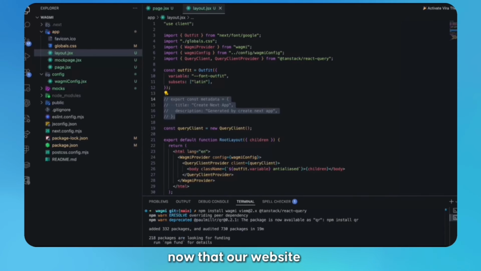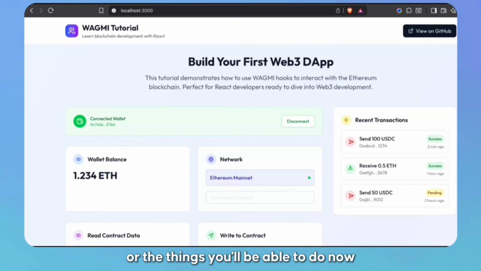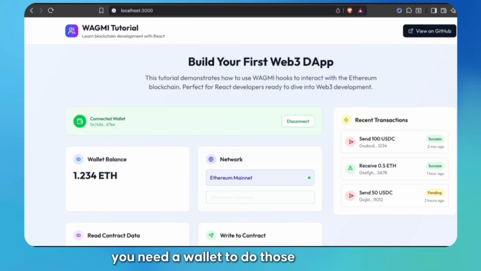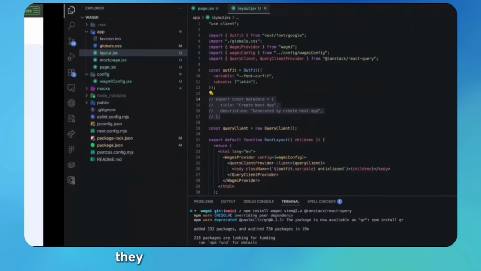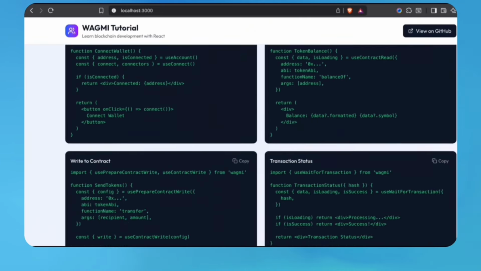Okay. Now that our website is free of bugs, this data that you can see here is dummy data, right? I actually coded this so we can have an idea of the things you'll be able to do. When a user comes to our website, they need a wallet to sign transactions on the blockchain. Although when you want to read data, you don't need a wallet connected, to do things you need a wallet. So all this data you can see, from the balance, is dummy data.